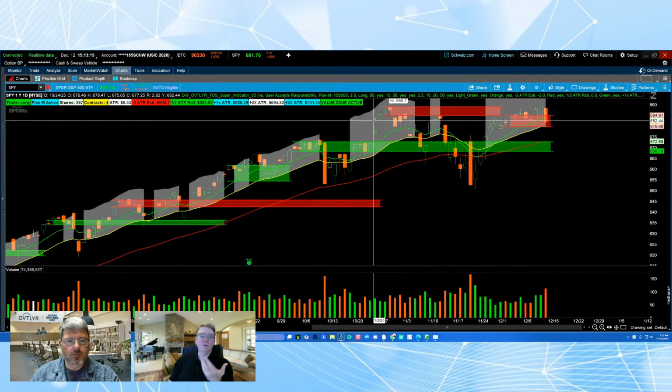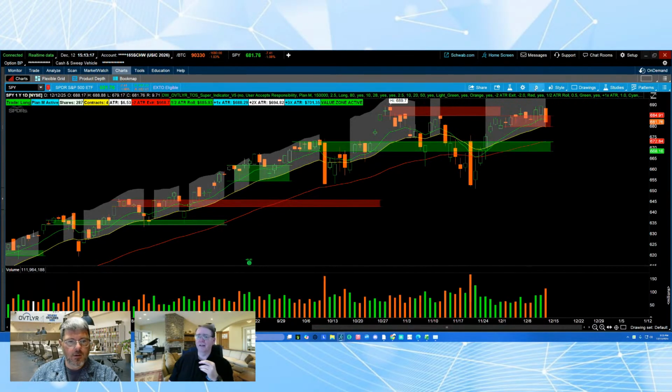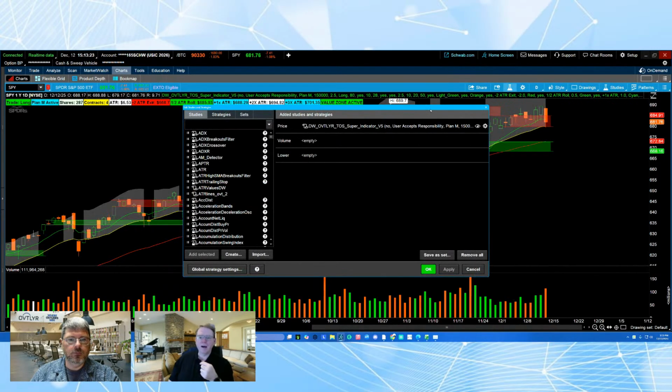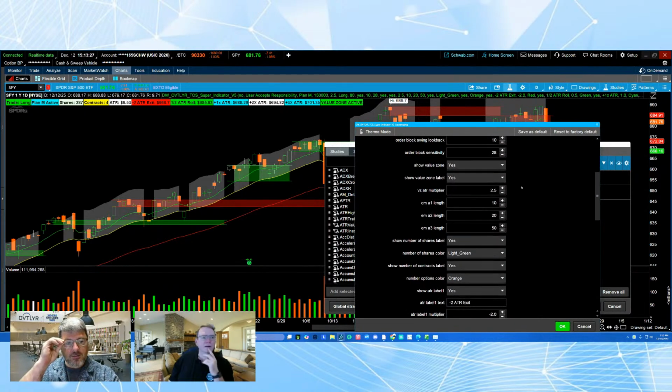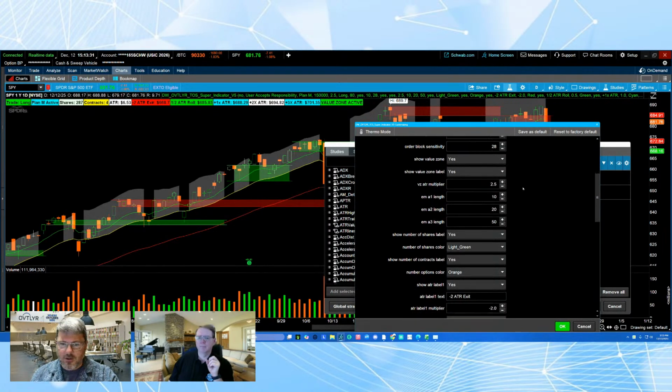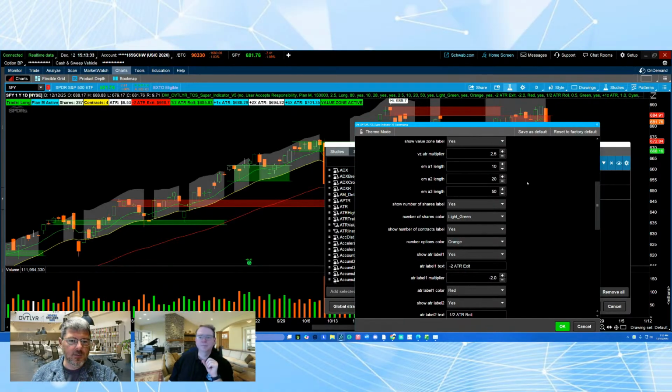I actually prefer 2.5 personally. I think I've seen if it gets to 3, it's getting a little overextended. So that's just my preference, my style of trading. Well, that's good to know. So if someone backtests their trades in their own plan and they want to change the stretch from the 20 EMA, that's where you do it.